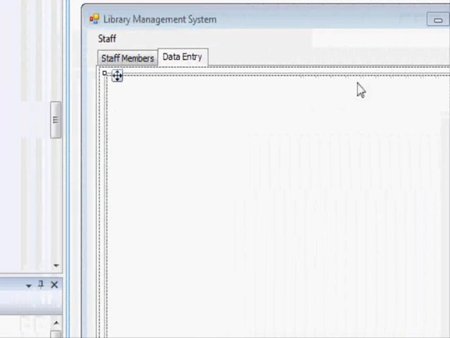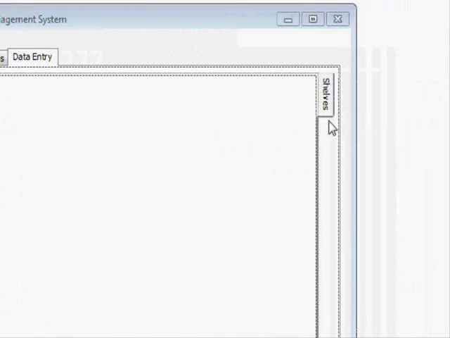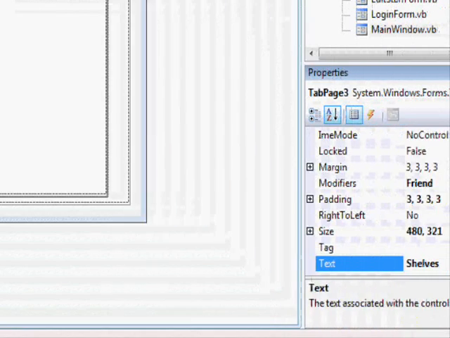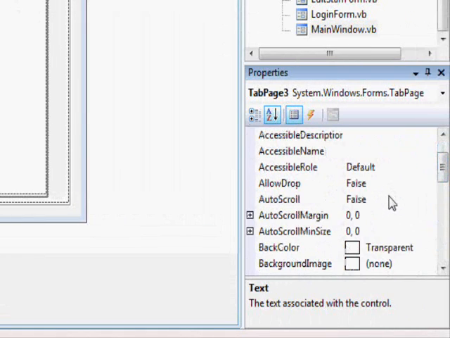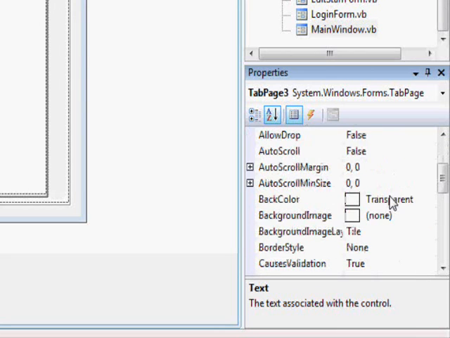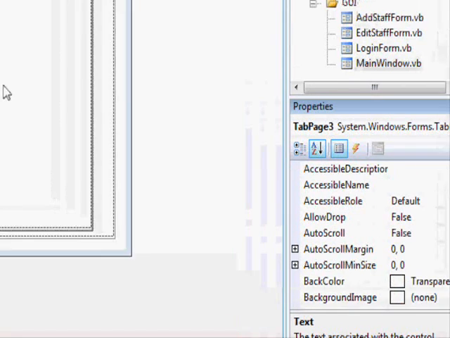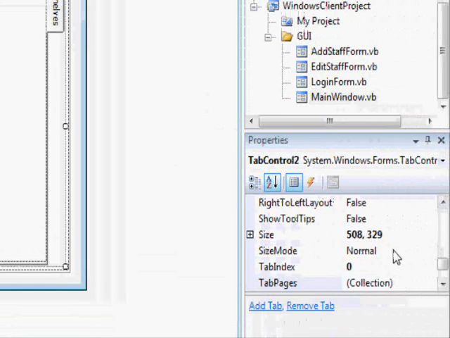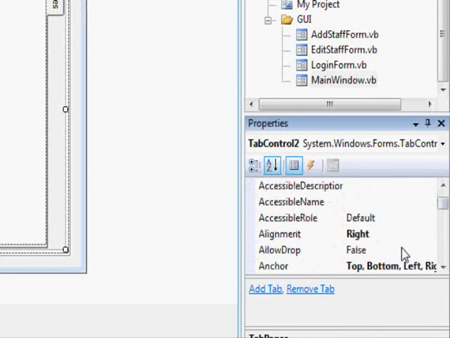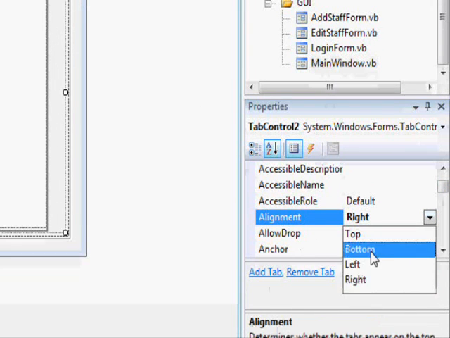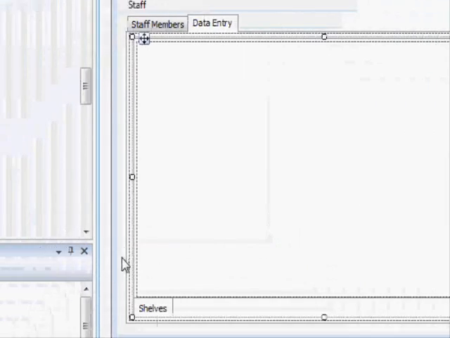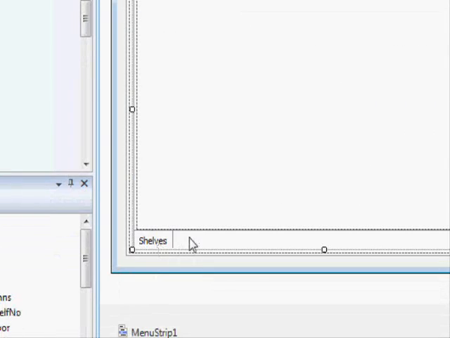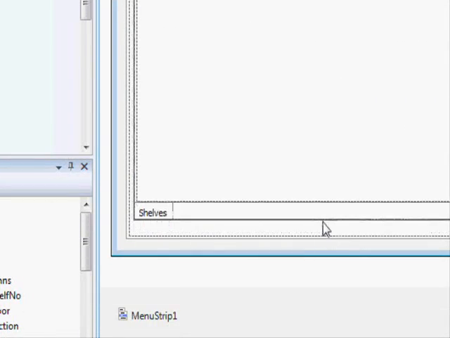I don't know if this is a good idea to do it like that or not, but actually we could make it at the bottom. What was the alignment, right? Alignment. Click here. Let's go up here, instead of right, bottom. Okay, so here you can see that these are at the bottom.